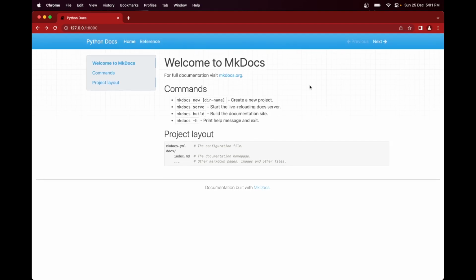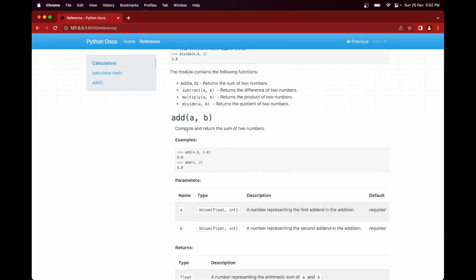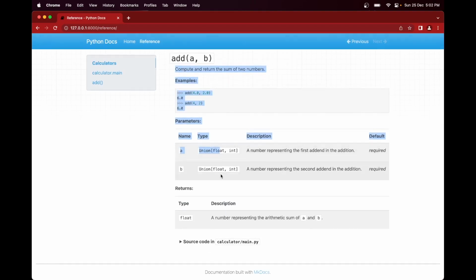Here I have built a sample documentation for one Python file. So in this video we will build this kind of thing. This is our home navigation bar, and this is the reference navigation I have built for a calculator library. Here we have written some docstring, and this is our method, which sums two numbers and returns the result. And this is all a docstring that we have written in our code.